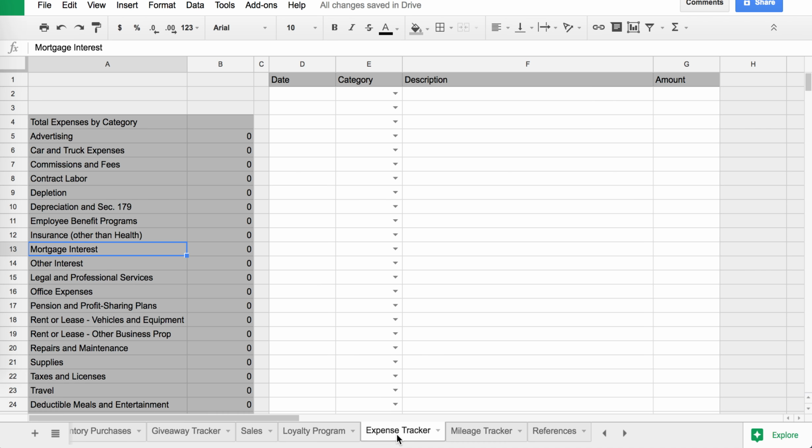The next tab is the Expense Tracker tab. These categories that you'll see here on the side are the same categories that the IRS uses that you'll need to populate for your tax return. I am not a tax specialist, but I did pull these off of what a regular tax return looks like, so that's where these numbers came from.